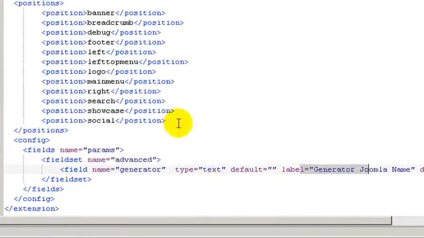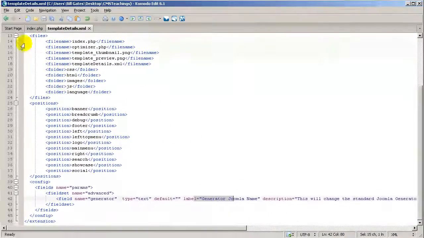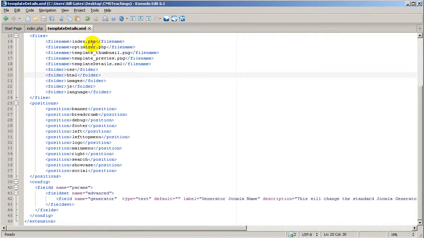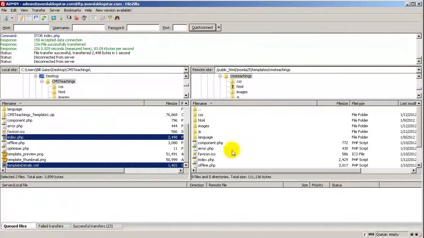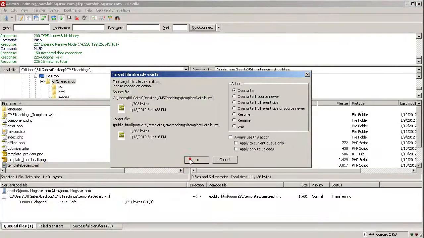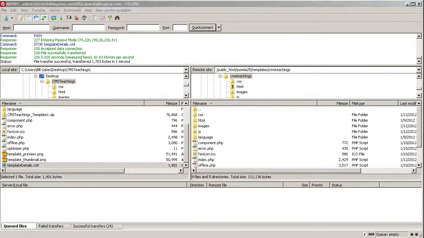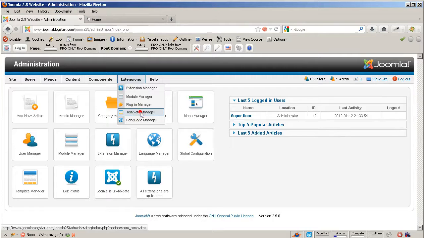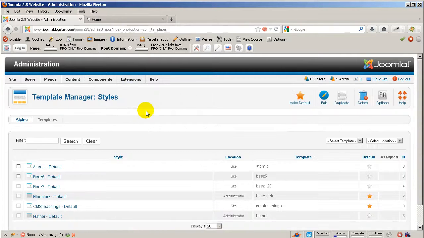Now let me press Ctrl S on my keyboard, or you can also go to File and Save. Then we are going to upload that file to the server. So we go down here inside CMS Teachings, right click and upload. We are going to click to replace the templateDetails, and then go back to the administrator, then Extensions and Template Manager. The text that we just inserted will create special fields inside our template.